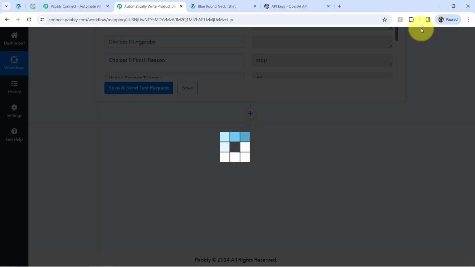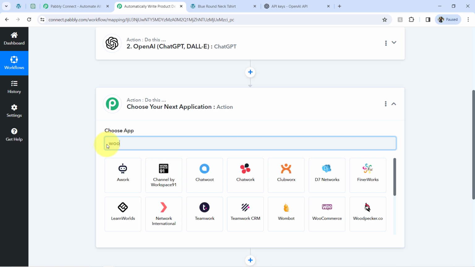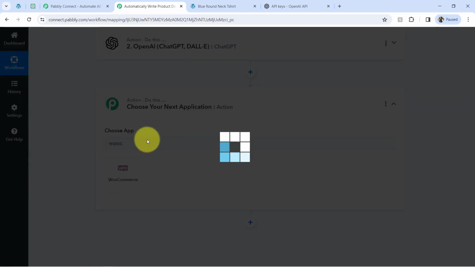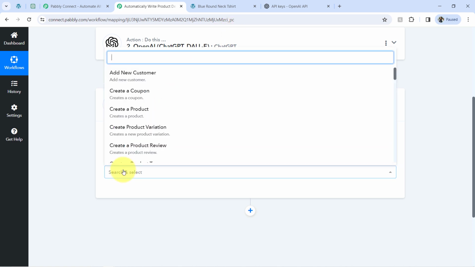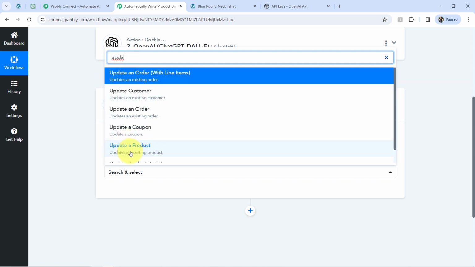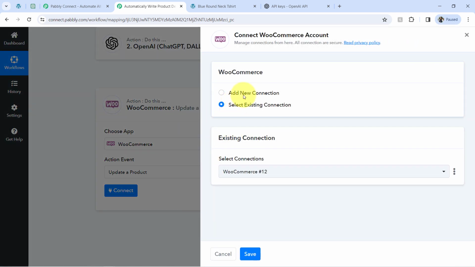Moving further, clicking on this plus icon and searching for the WooCommerce application, because as I have told you initially, I'll show you how you can entirely automate the product description writing as well as product description updating process. So we have already generated the product description. Now it's time to update the description automatically. So simply search this update and we are going to update an existing product. Don't worry, we are just going to update the description, not other details.